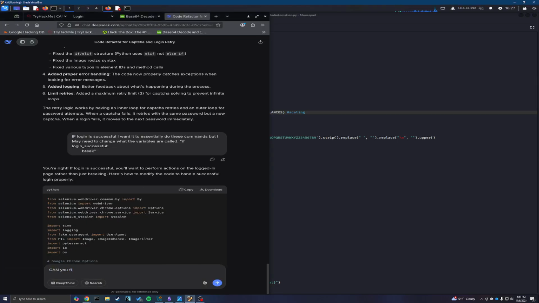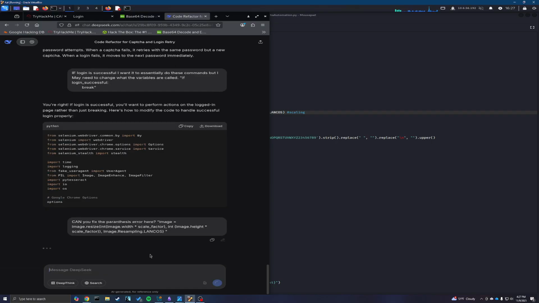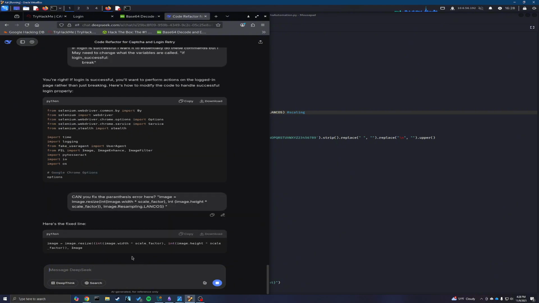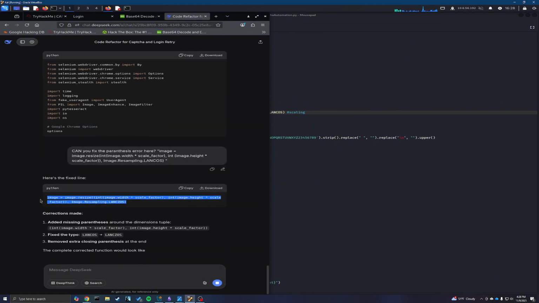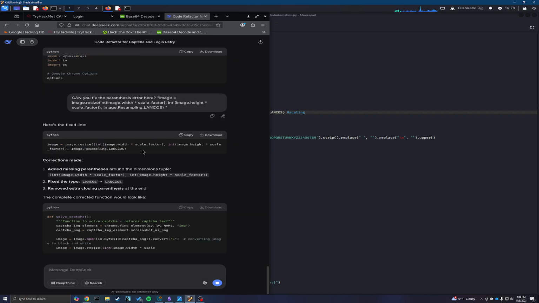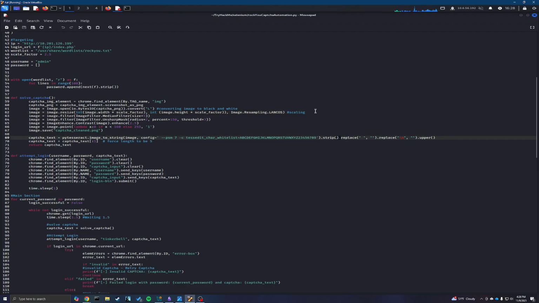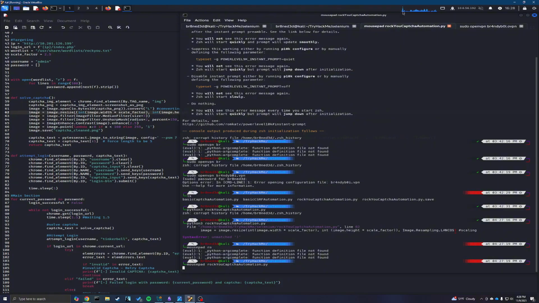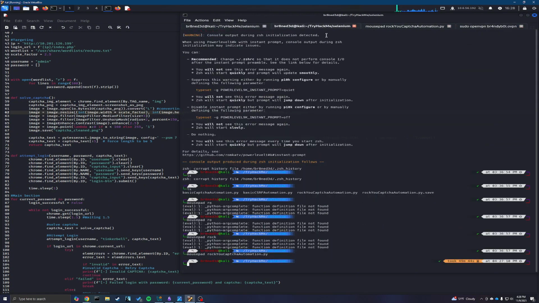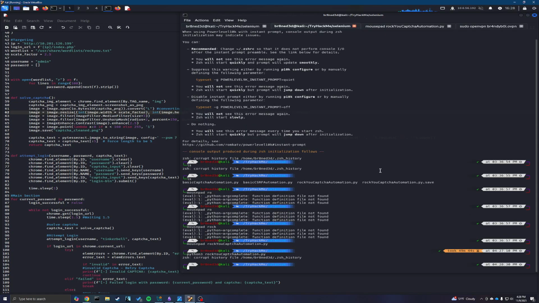Can you fix the parentheses error here? Here's the fixed one. Okay, great. Alright, alright. Oh my god, it's going crazy. It's going nuts. Man, DeepSeek's actually way faster than ChatGPT, but I think ChatGPT is just more accessible for me. So let's try that. And let's run that code here. Okay, let's run that code.